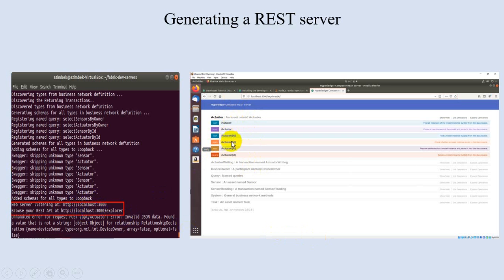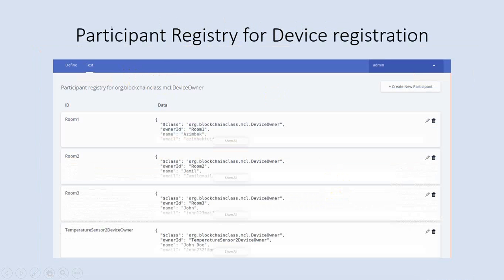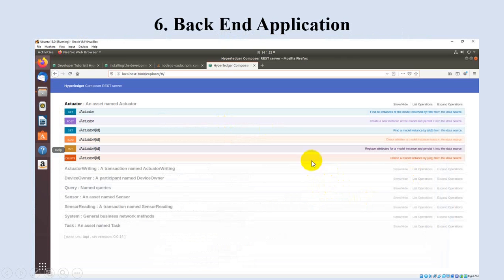And this one is the backend application, and from here you can check all of the assets and other actuators, assets, transactions, queries, and other parameters which we developed previously. And that backend application is shown here at that localhost link, and based on that we can check that all of the parameters are stored in the database.